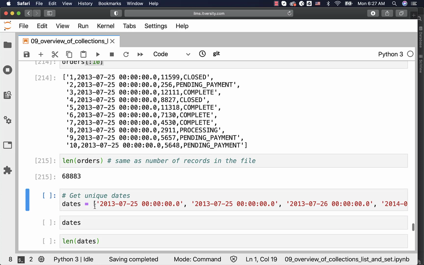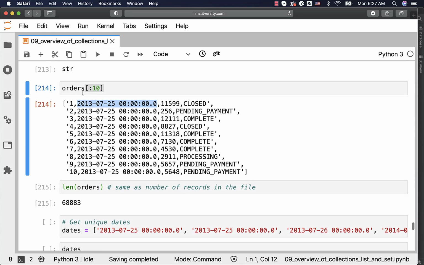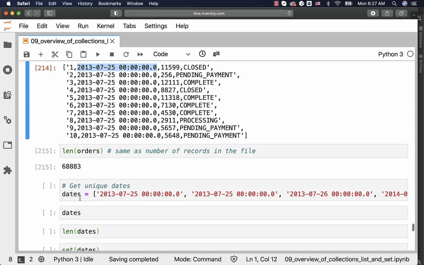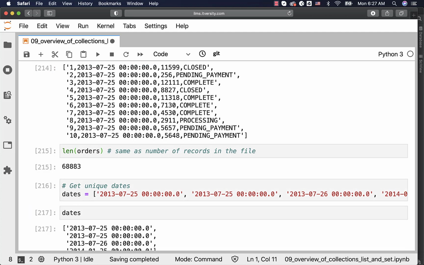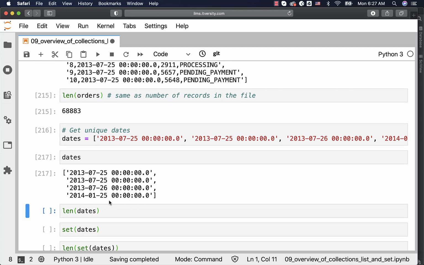Now let's say I want to extract these dates and get unique dates. First, let us perform the operations on simple lists and sets. Then we'll actually get into our dataset, which is read into a list called orders. I'm creating a list by the name dates. You can see there are 4 elements. Those elements are 2013 July 25th, which is repeated twice, 2013 July 26th, and 2014 January 25th.